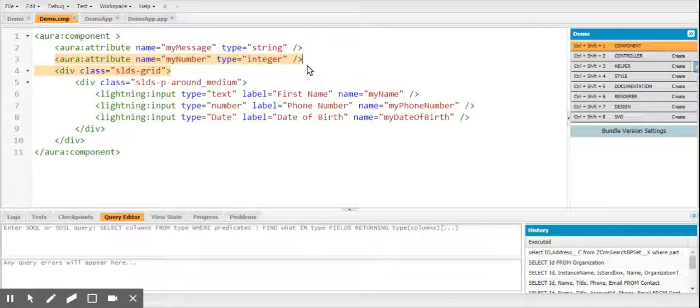In the next video we'll see how we can assign a default value, how we can access those values on the component, and how to make some dynamic changes to these values and see the output. That is what we'll see in our next video.